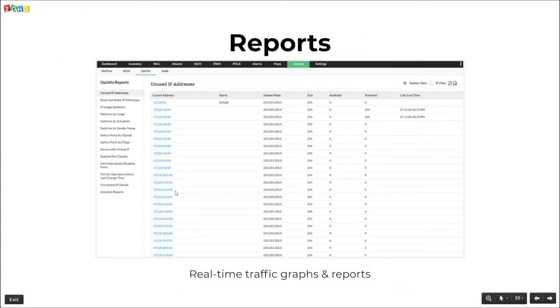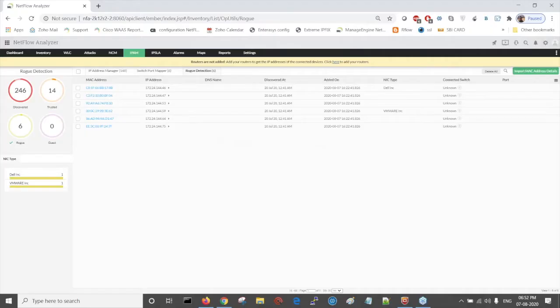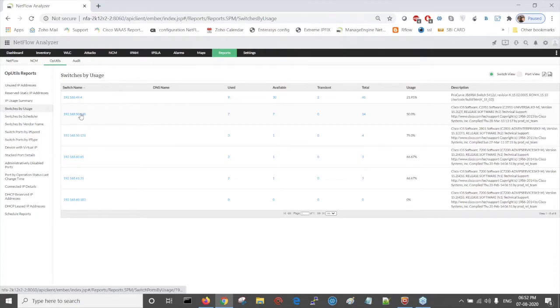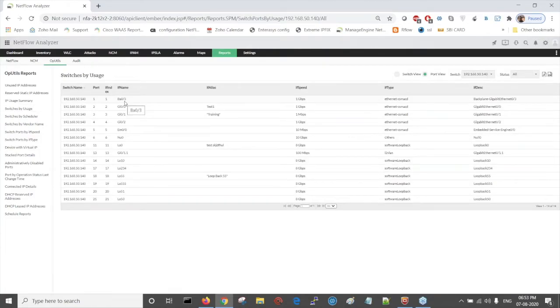The next important part in the OpUtils management system is the reports. We have a lot of predefined reports, both for switch port management and IP address management, and these can be accessed from the reports tab. When you click on reports, we have the list of reports available under OpUtils, like used IP addresses, reserved static IP addresses, and information about the switches by their usage. You can drill down on these details to get port level information. All the reports can be exported in CSV or PDF format, and can also be scheduled to be generated.